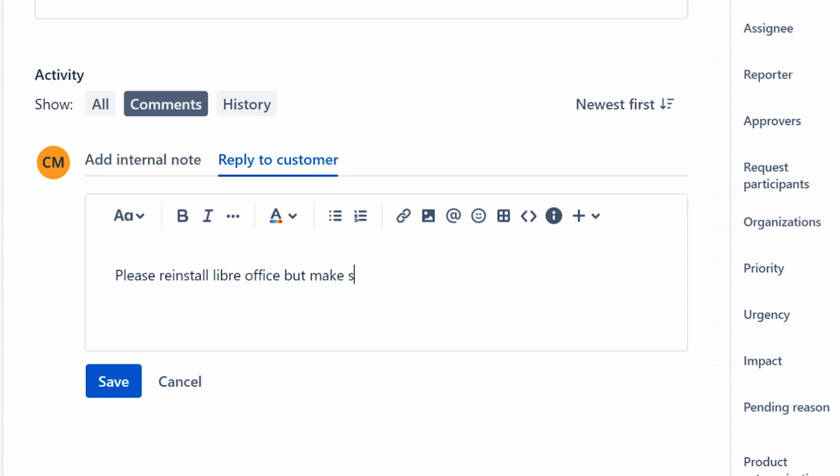LibreOffice, but make sure that antivirus software is not deleting some files used by LibreOffice. Okay, that was step one. That's in case it doesn't work at all.